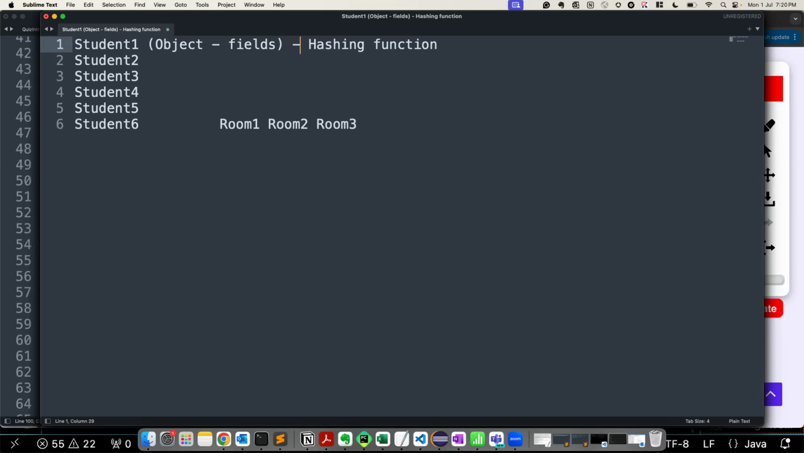It gets the fields and then it calculates a hash of this object. And this hash is some integer, some random integer which is created based on the fields of an object. It means if there are same objects with same fields, their hash will be the same. You have to keep this in mind. Let's suppose the same student comes, you can't assign a different room to that student because it is the same. So if the object is the same, the hashing function will return the same hash code.